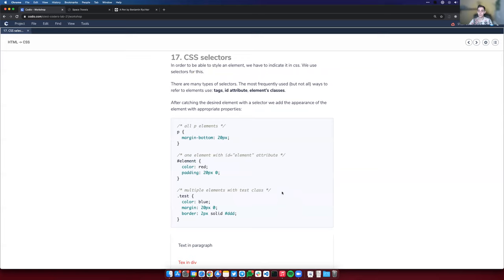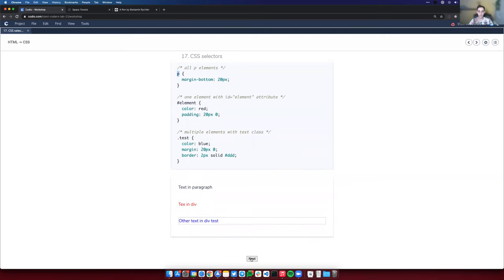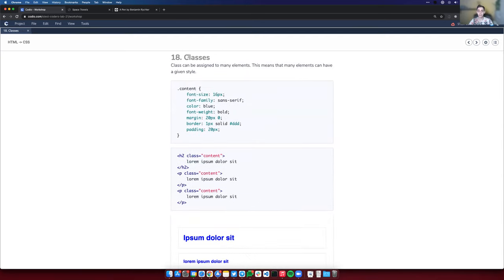But in the example that we showed before, we just selected all the P elements that we have on our website. But what if we want to pick just a specific element, just this one text, just this one section? We can use something like classes. And I told you about it before, that we have classes inside HTML and CSS.